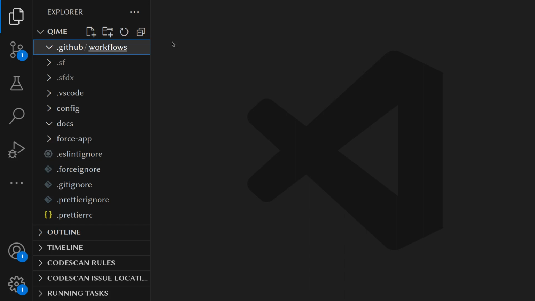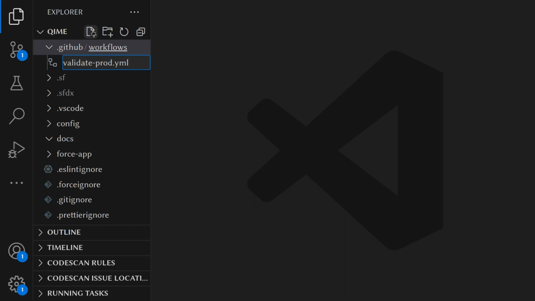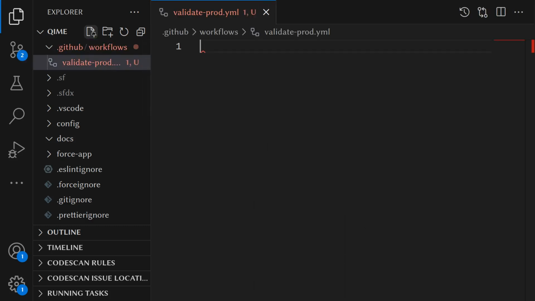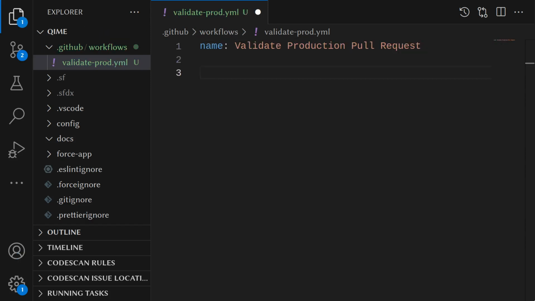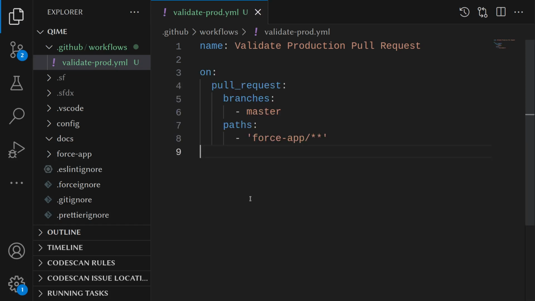We can then create the file validate.prod.yaml inside our workflows folder. This YAML file will contain the code to validate the deployment to production. Think of this as pressing validate on a change set. First, we need to give it a name. I like the vanilla name validate production pull request. Next, we need to specify the events that this action runs on. The event pull_request will run when a pull request is opened in GitHub, or when additional commits are applied to the PR. We can further specify that this code will only run when the pull request targets the master branch.